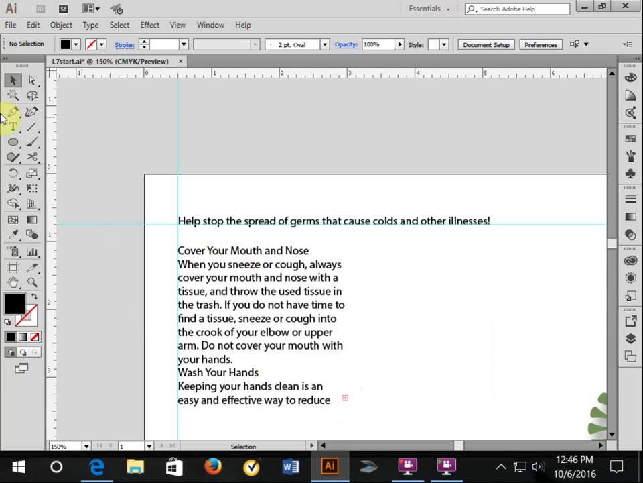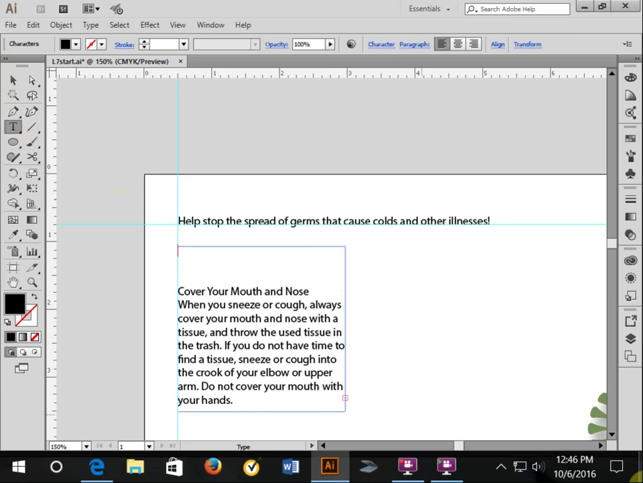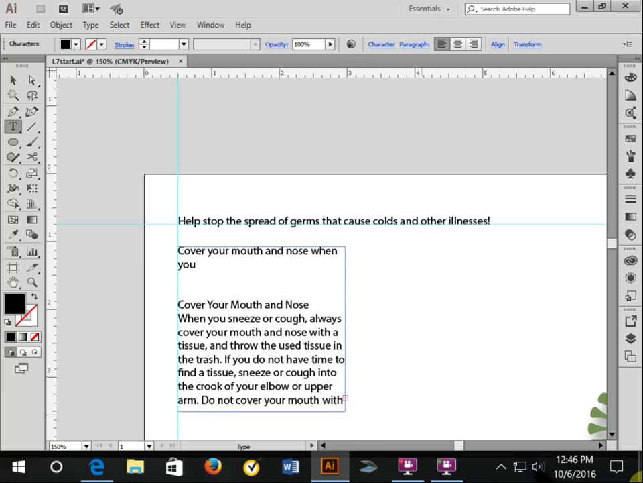And what I'm going to do is type some text into there. I'll put in a couple returns, and I'll type in, cover your mouth and nose when you cough or sneeze. Okay. So notice that in this text box, the text wrapped. It's not like this one where it went on and on. It actually wrapped, and that's a really great way for us to control our text.